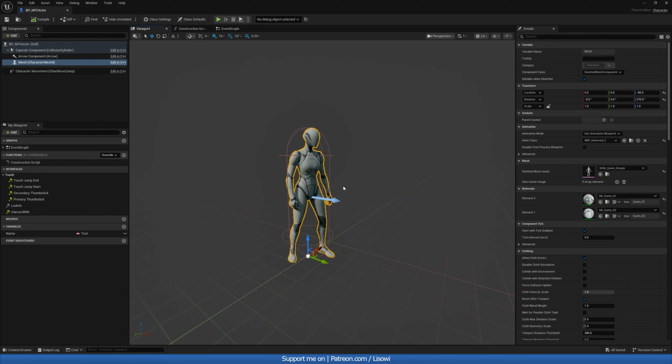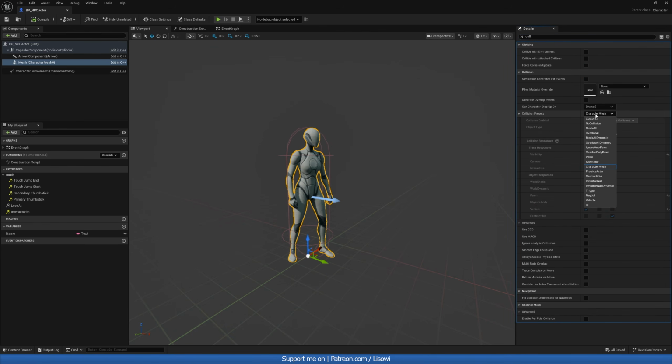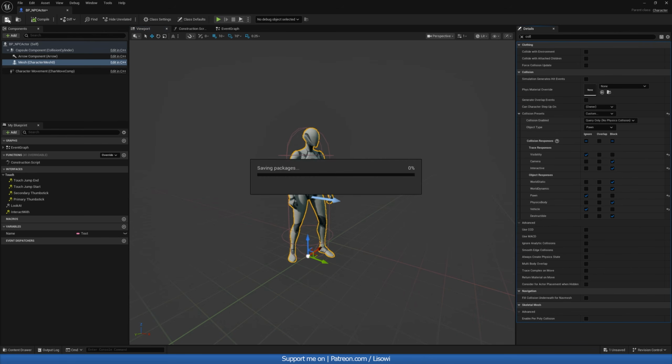And just before I forget, in the viewport, you want to click on your character. And currently, we're not blocking the interaction trace channel. So we want to block it. Otherwise, we don't know we're interacting with this. So in the search bar on the right side in the details, type in collision and go to collision presets. Change this to custom. And onto interactive, let's do block. Now let's compile that, save it.